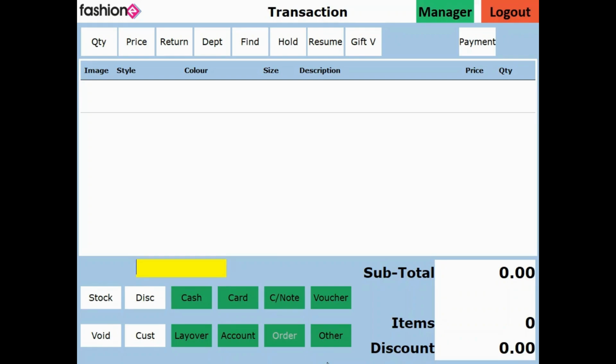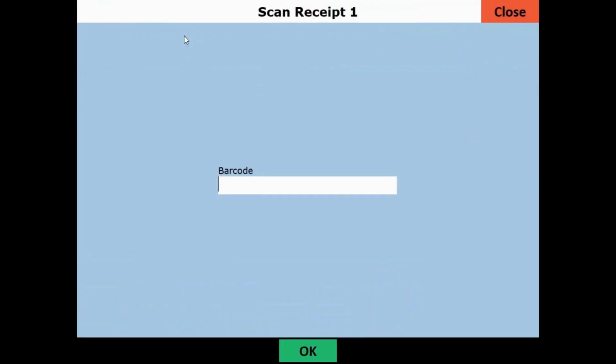Quick video tutorial on exchanges. To start an exchange, we need to start with the return first. I'm going to do the example where the customer has a receipt. First off, I press return and then I scan the receipt.